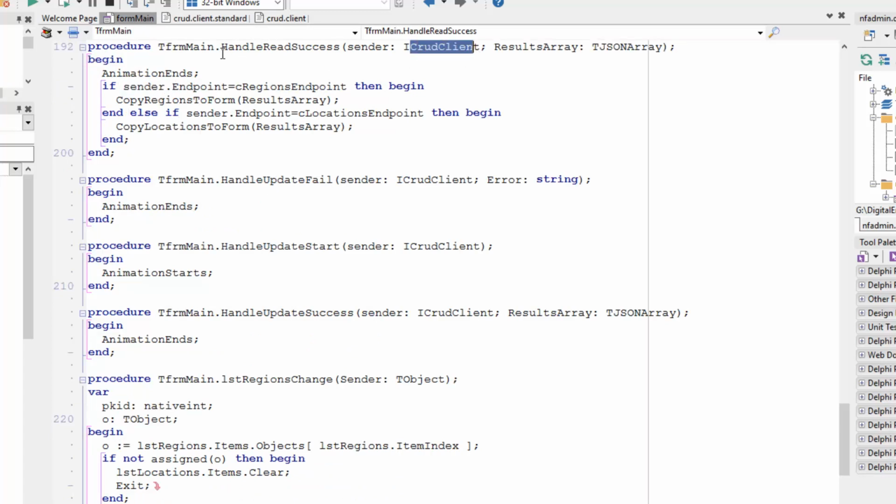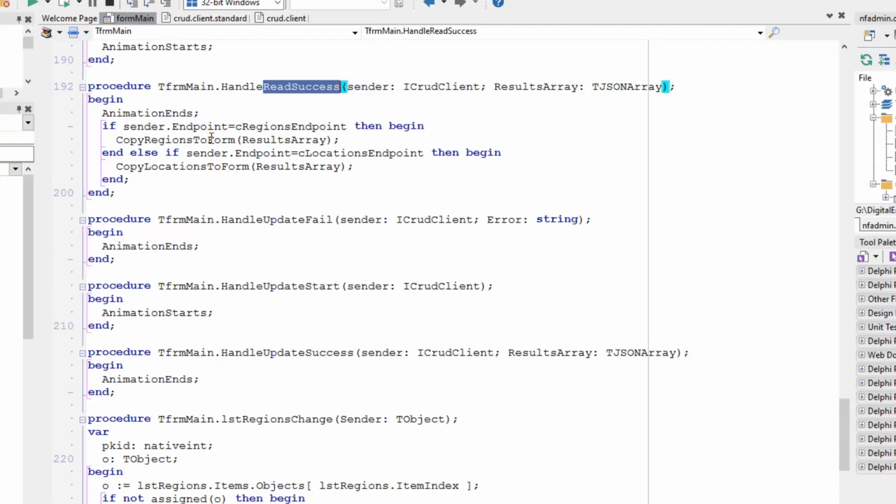So if we are receiving a read success event from the regions endpoint, then this is going to be the instance of the regions endpoint which comes through. And I can now address this endpoint property to figure out which endpoint it is. Remember, this is a string, and in this case, if we imagine we're calling this from the regions endpoint, then this endpoint string would read regions.